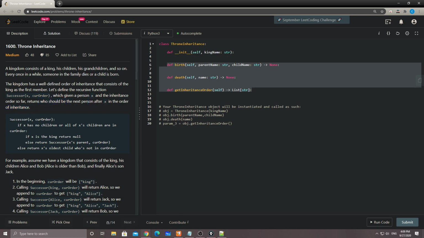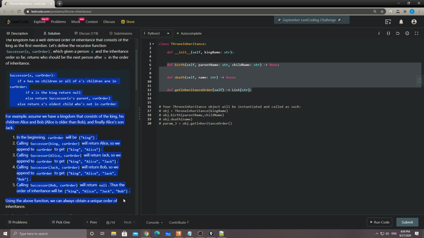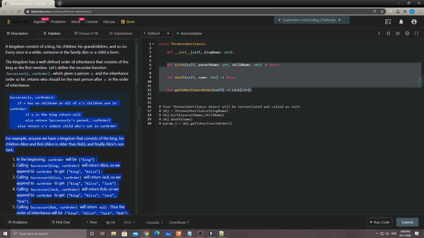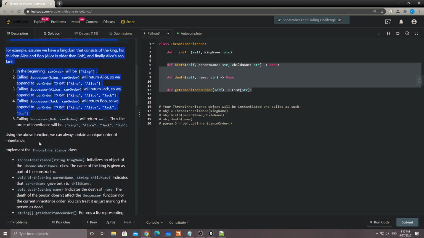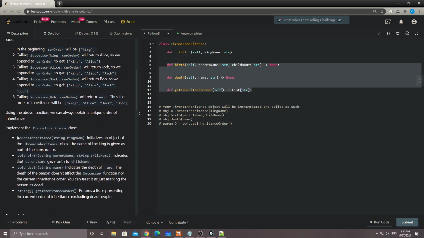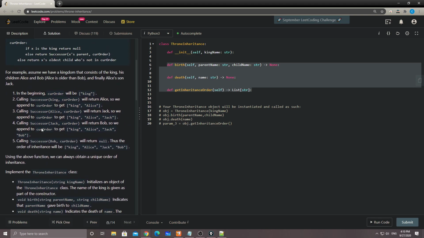Okay, so this is where it really gets confusing. From here until here, this problem is trying to tell you how this inheritance order is defined, by using this successor method. But this part is really confusing. I'm not even sure if I want to go through this part, but I think it's better for us to jump into the implementation part.